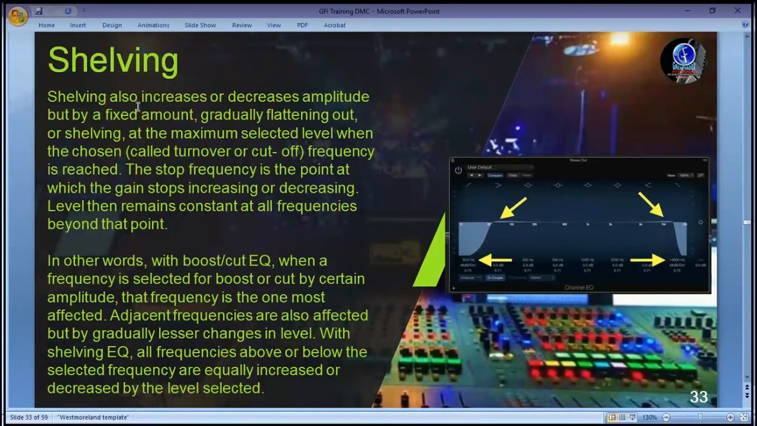Shelving also increases or decreases amplitude, but by a fixed amount, gradually filtering out or shelving at the maximum selected level when the chosen turnover or cutoff frequency is reached. The stop frequency is the point at which the gain stops increasing or decreasing. Just like you have this arrow, those are the stop frequencies. The stop frequency here is 80, while the stop frequency here, after 10K, should be around 16K.